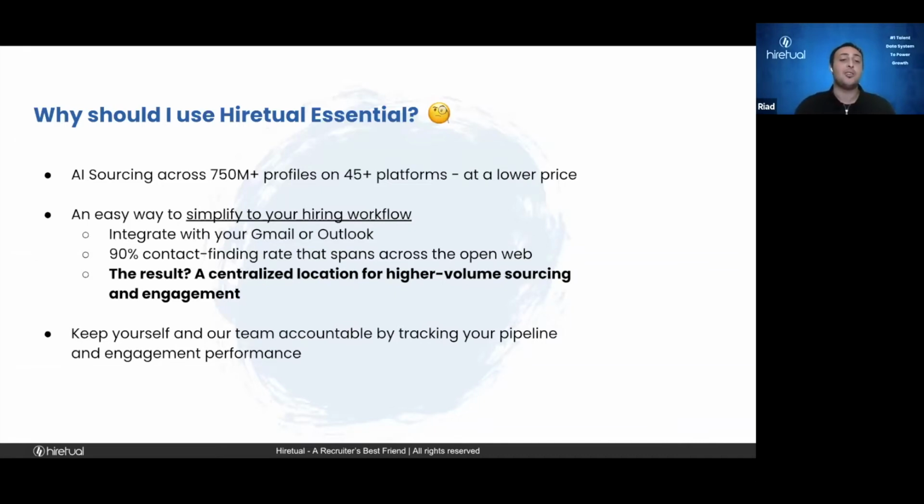You can integrate with your Gmail or your Outlook. We offer, on average, a 90% contact finding rate across the open web. All those profiles that we're pulling in, we've got a 90% average of contact information. And what does this result in? A centralized location for higher volume sourcing and engagement.